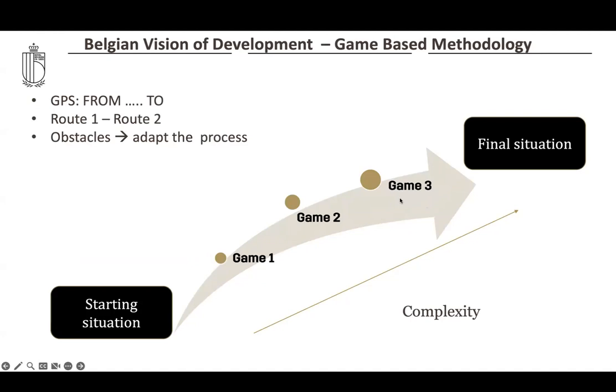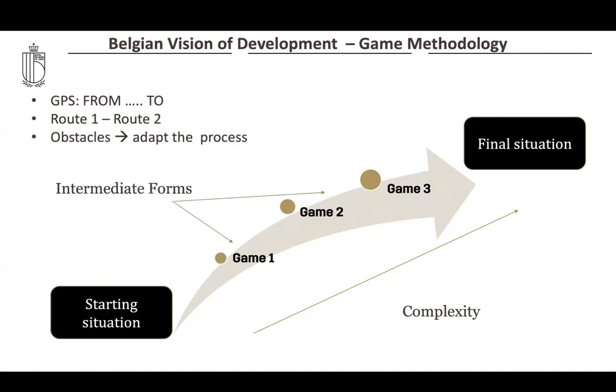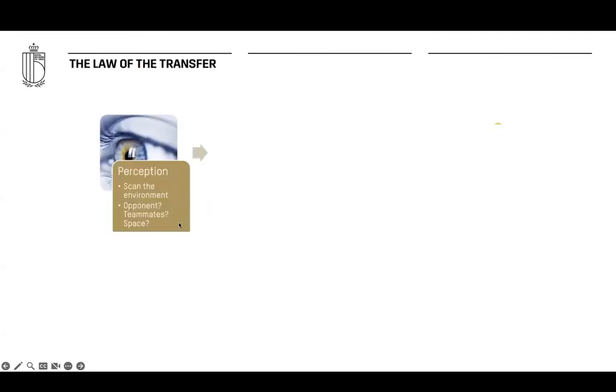So let's have a look how this works. If you need some intermediate forms, you can do this in between, but it's not really necessary. And this is crucial, that's why we need these game formats and these match forms, because we have to respect the law of the transfer. If we want transfer from training session to the game, if we want to see efficiency and results, we have to respect the law of the transfer.